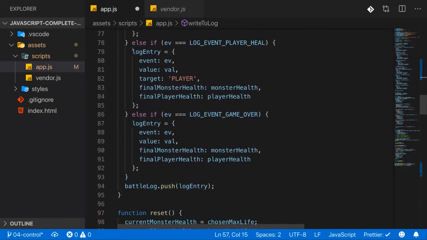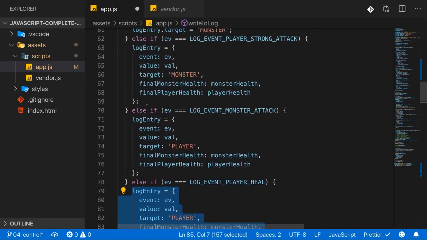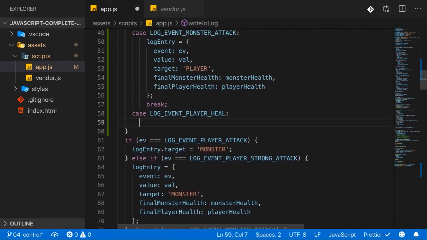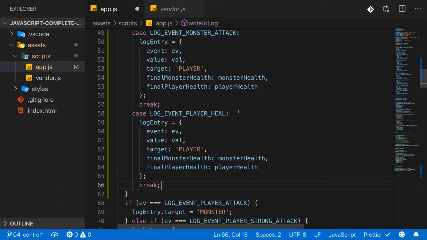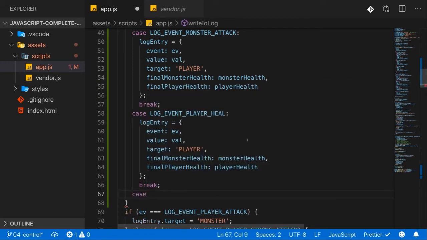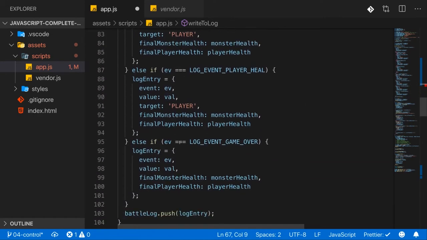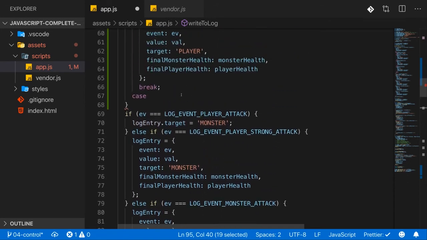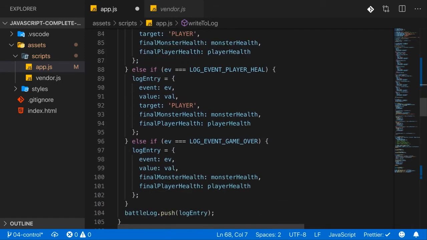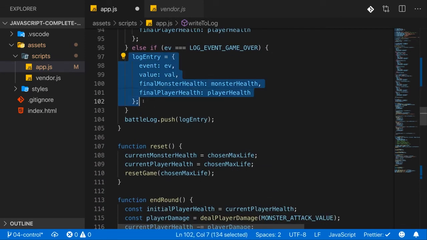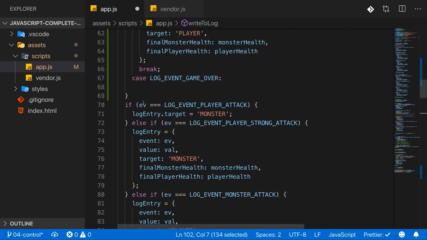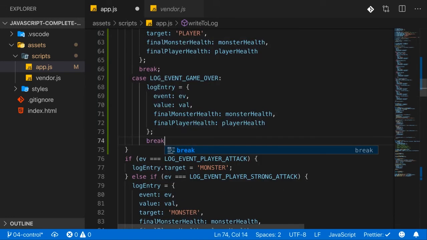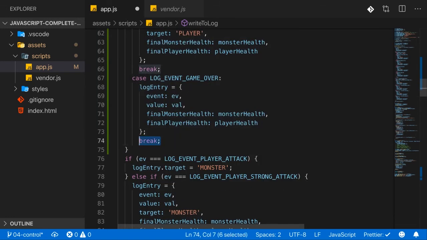There, of course, I'll grab this code, which I have down there in the else if block, add it here below case, and add the break keyword, and then add the last case, and that's our event game over. So let's add that here, like this. Also, of course, copy the code we have down there, add it here, and maybe also add break here. Of course, here though you could omit it because we have no other case below it.